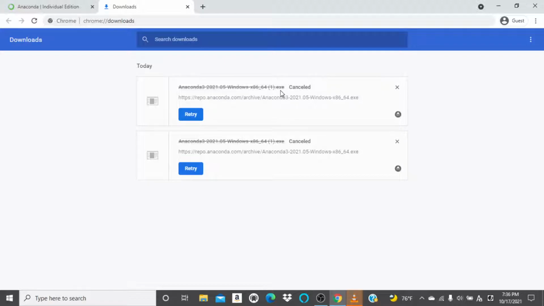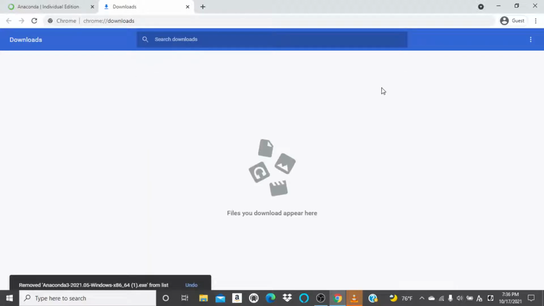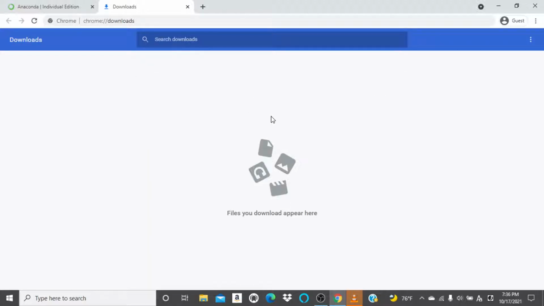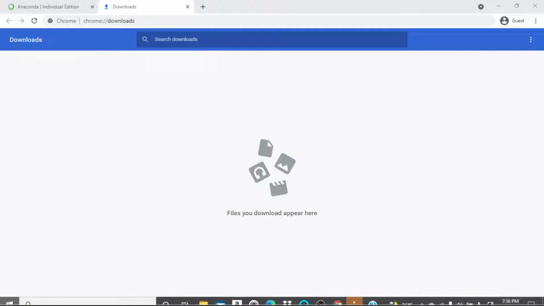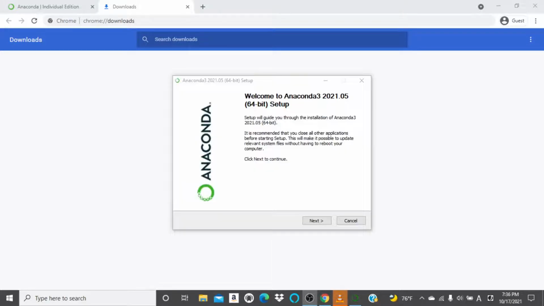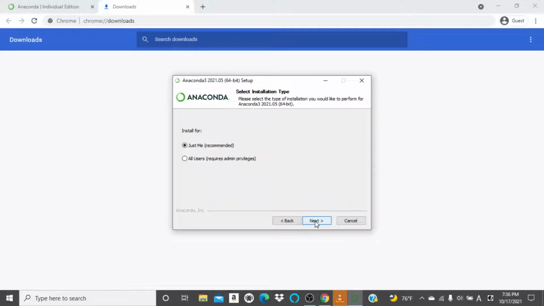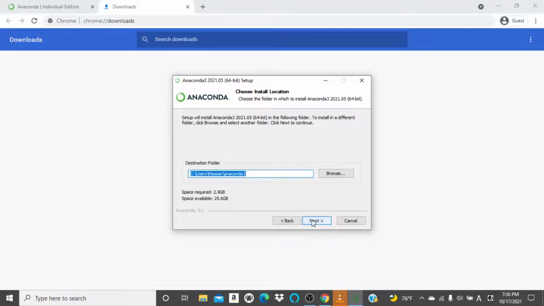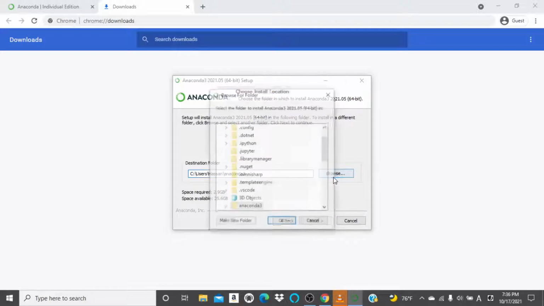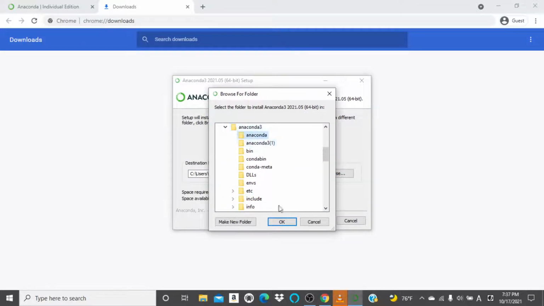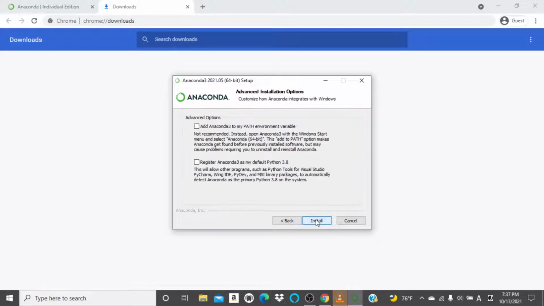that we have already downloaded, like so. Now that we've opened up the file after completing the downloading process, we're going to press next, press I agree, and then just me, and then choose a certain directory. We're just going to click on here and then choose Anaconda again, then click next, and then check both of these and then click install.